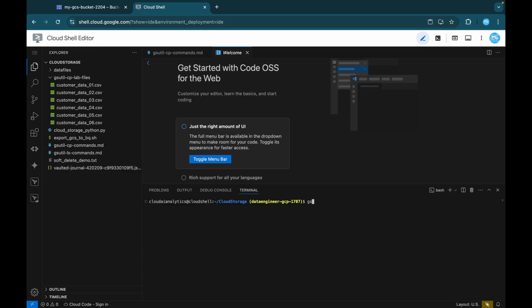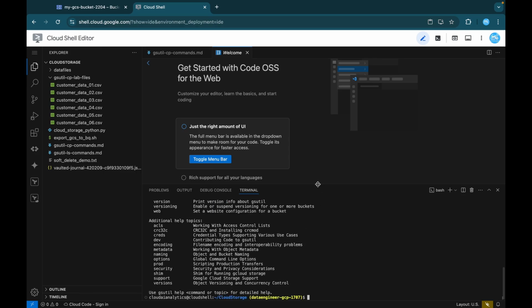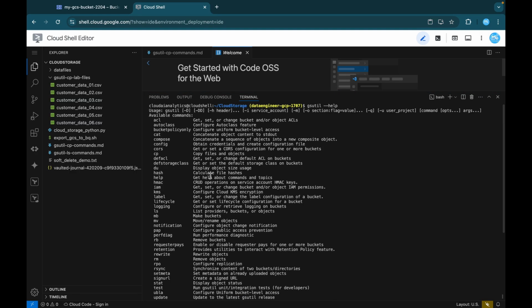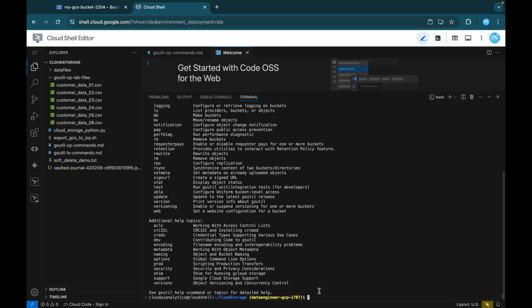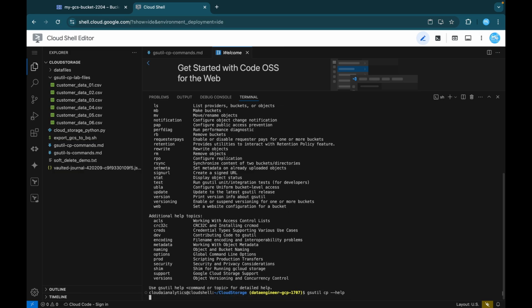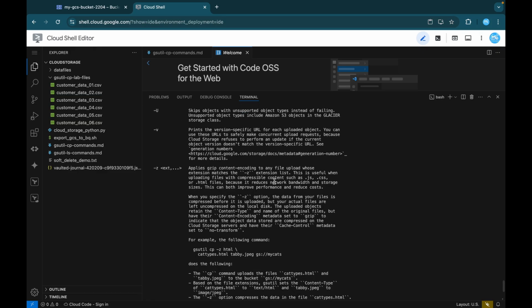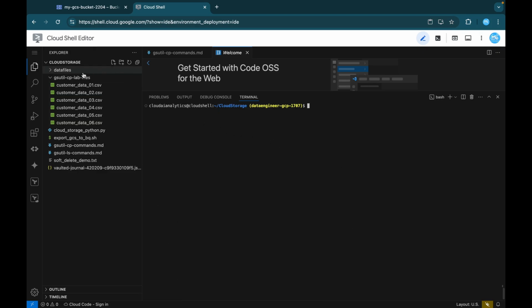Before that, we'll use gsutil -help. This is the command line tool specific to cloud storage buckets, and you can see all the operations you can do here: ACL, autoclass, bucketpolicyonly, cat, compose, and a wide variety of others. This is what we'll be exploring: cp, copy files and objects. If you don't know something, you can use gsutil cp -help and get all the related details.